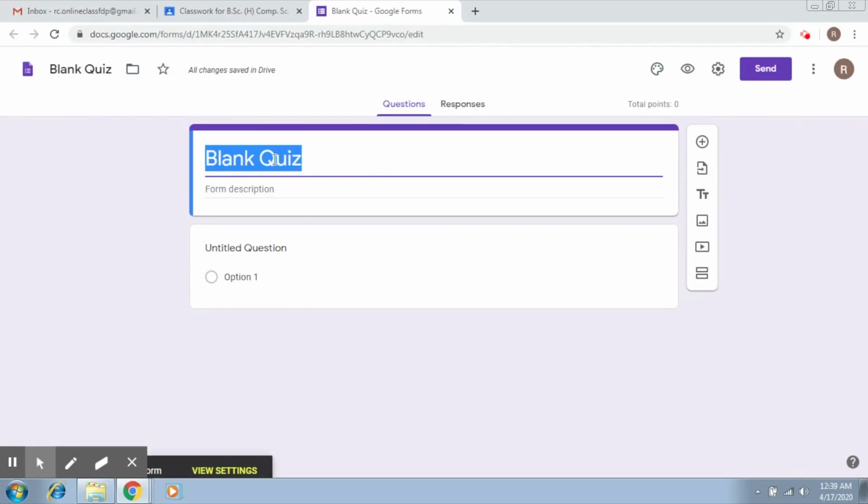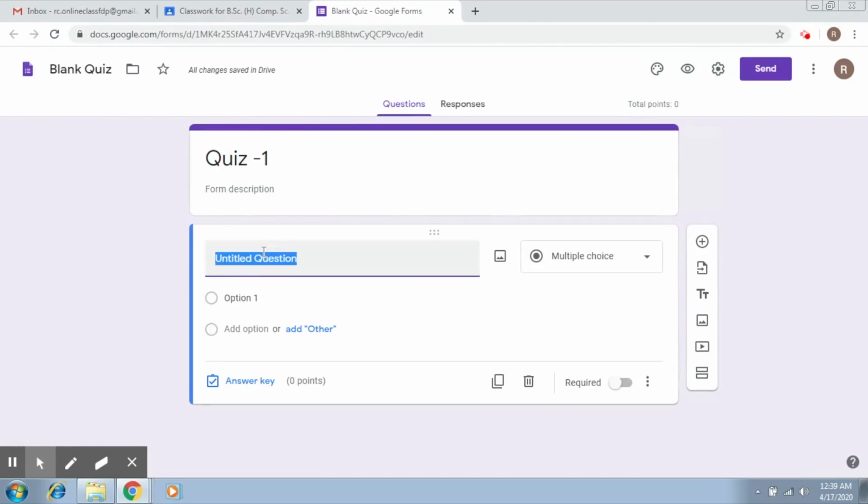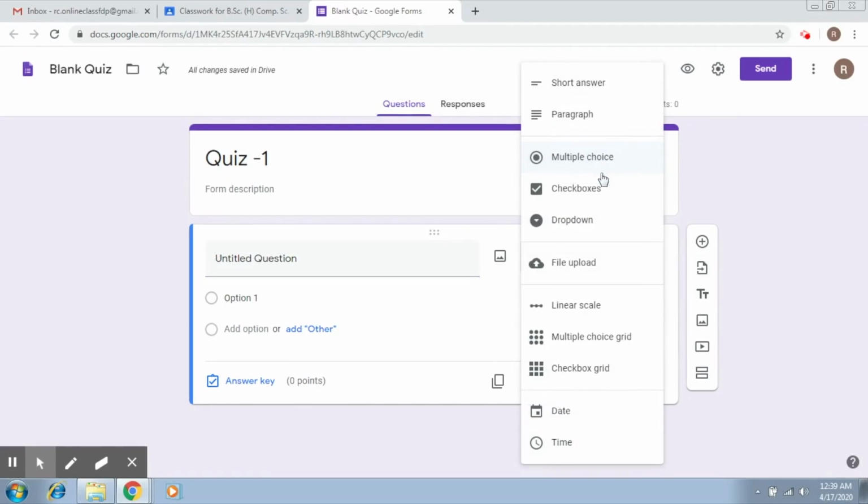So now this is the quiz. You can name it anything. Let's say I call it quiz 1. You can give any descriptions here if you like. Now this is the first question that you would like to give in. If you see here, there are a range of choices that you can use. The most frequently used are these ones. So I'm going to pick up each and we're going to understand how you can use them.